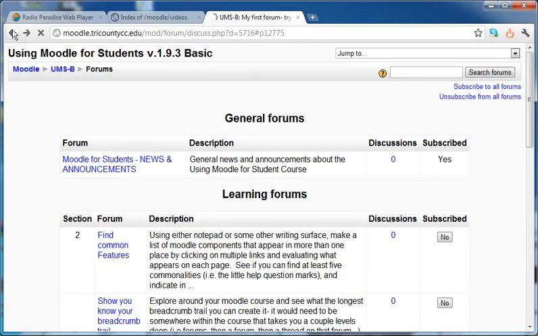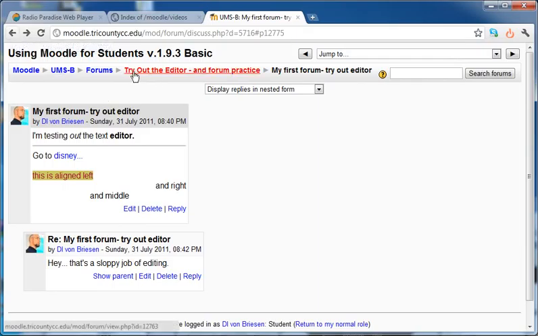Let me go back to where we were a minute ago. Then I'm in the try out the editor forum, and I'm in this particular forum thread. And a thread is this particular conversation. So if I want to go back to this forum itself, I click again on the breadcrumb trail there.